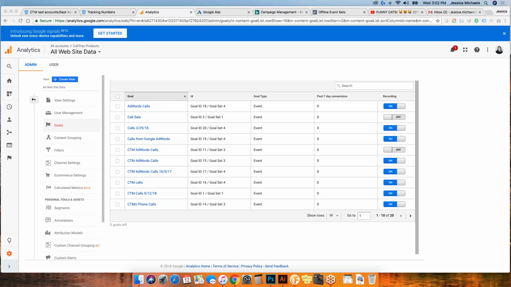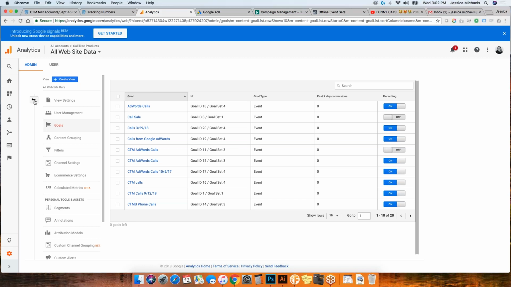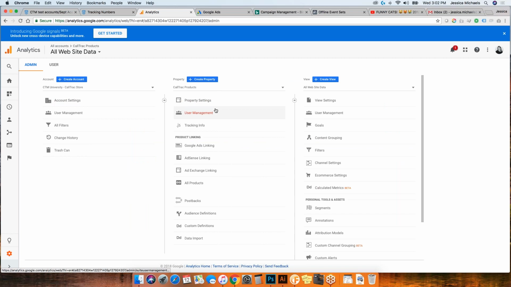I'm losing my mouse. Okay. So to ensure that we are connected, we can go to our Google Ads linking.